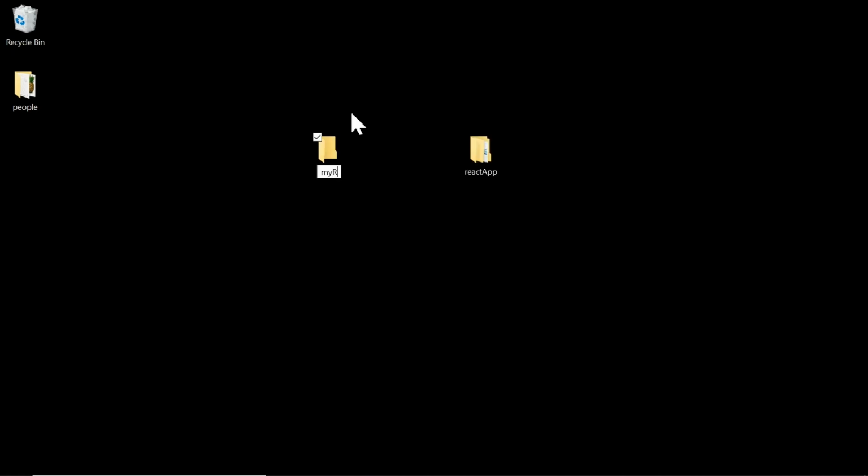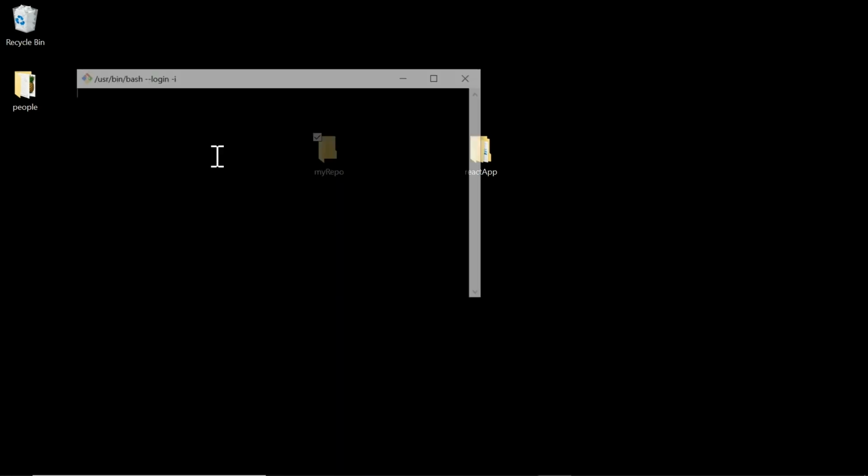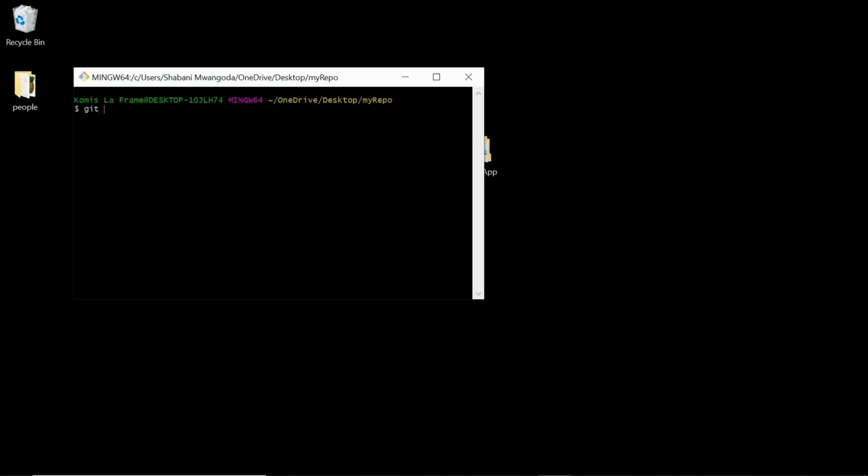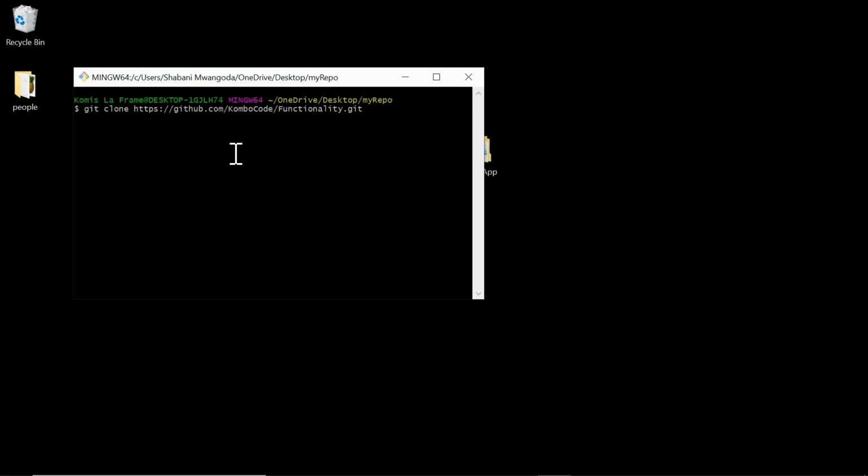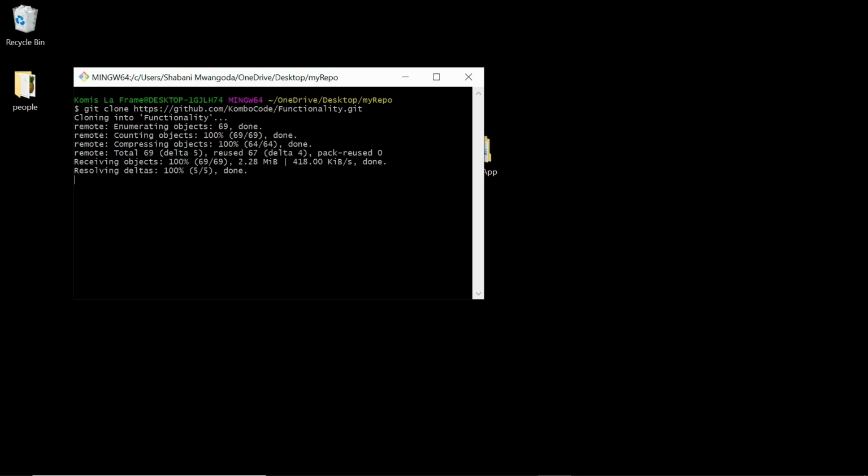I'm going to name it my repo. Then right click it, Git Bash here. And type git clone, then paste the URL we copied, press enter. So it's going to pull everything into this folder.